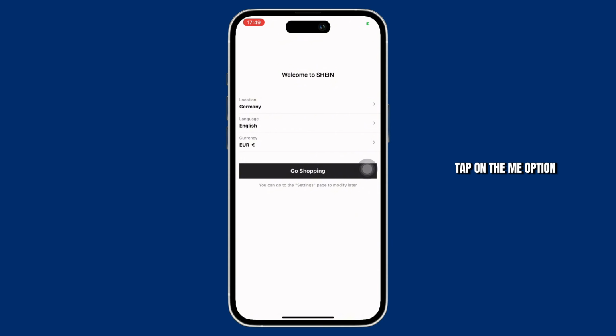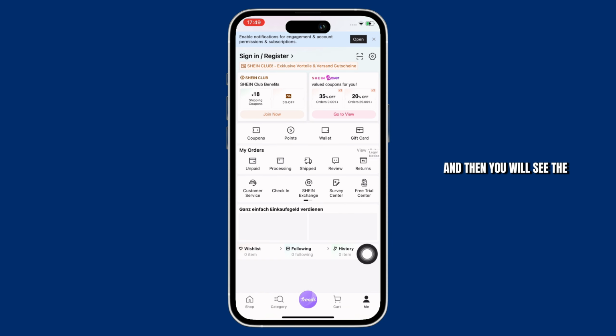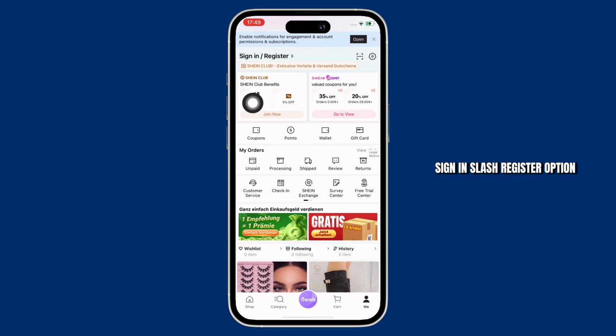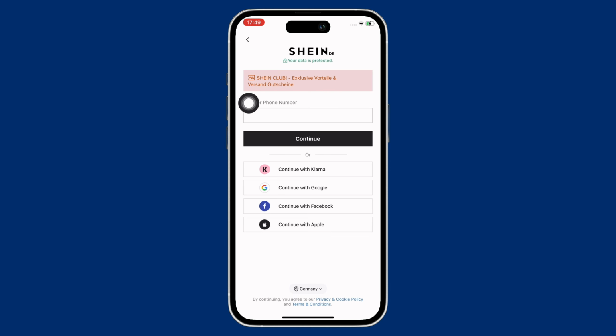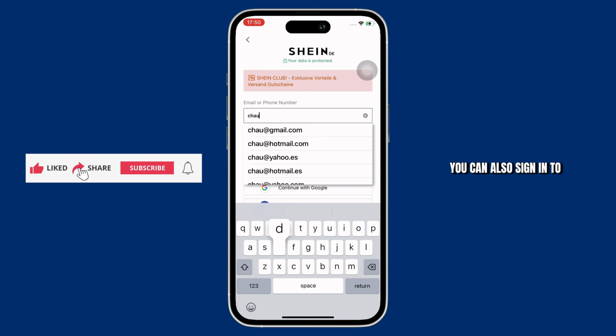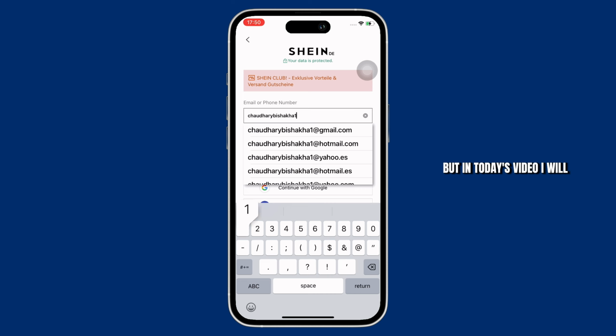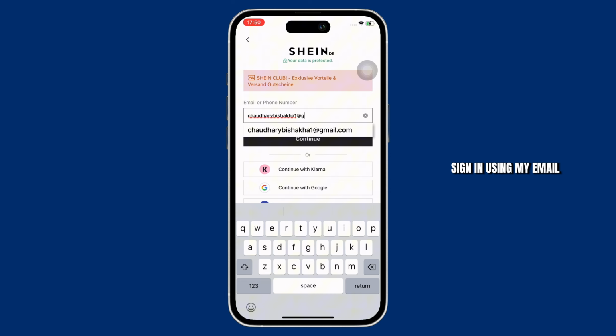Once open, tap on the Me option on the bottom right of your screen, and then you will see the sign in/register option. So once you are led to the sign in page, you will see the email or phone number text box. You can also sign in to Shein using your Klarna account or your Google account or your Facebook account or your Apple account. But in today's video, I will sign in using my email.